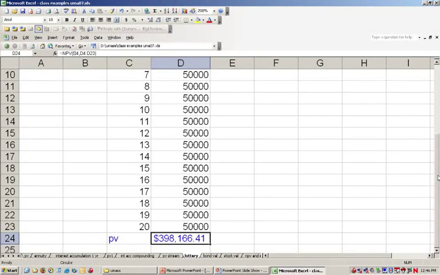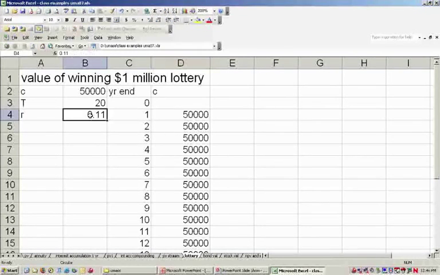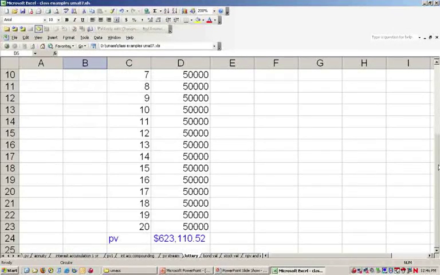Just to make the point, one more example. Let's change the discount rate from 11% to an even lower rate. Let's change it to 5% and see what happens to the value of winning the lottery. You can see that the present value now goes up from about $491,000 all the way to $623,000. The person is more willing to postpone receipt of these cash flows because her opportunities for investment or her time preference for consumption are lower than, let's say, the person with an 8% discount rate.